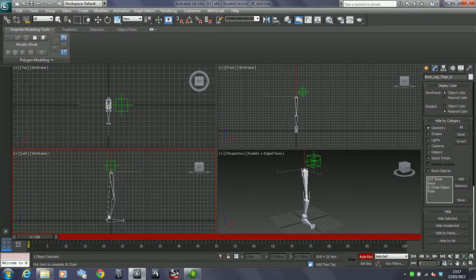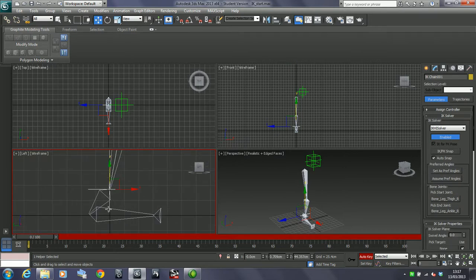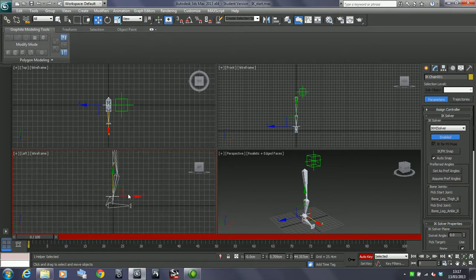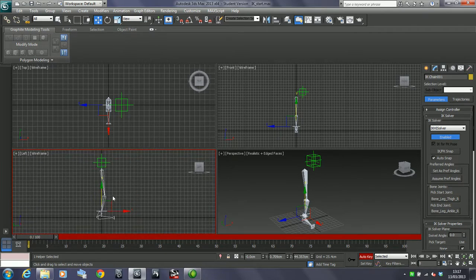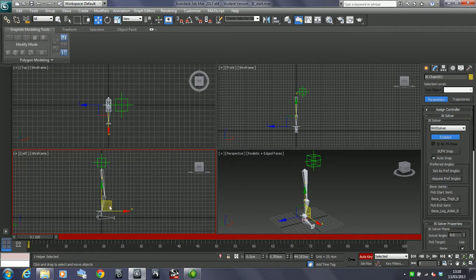I'm going to go down and click on the ankle bone, and what that's done is made what's called an end effector, or this is an IK chain, and this is now the control object for this set of bones. So now by moving this around, I no longer have to rotate these bones individually, I can just move this IK chain, and we can get the position that we want just by using this.